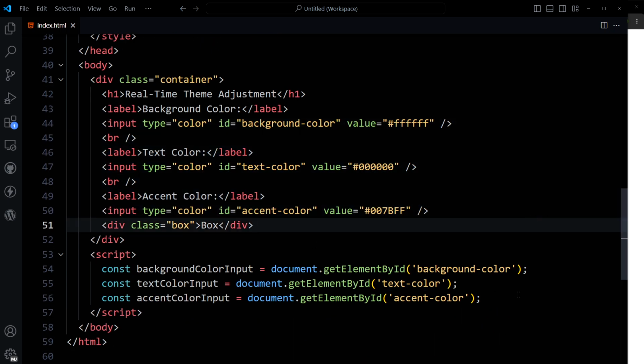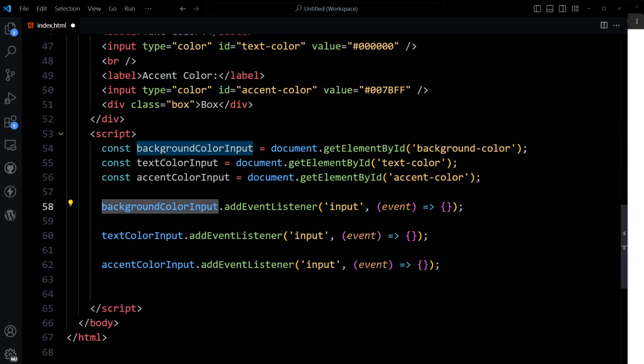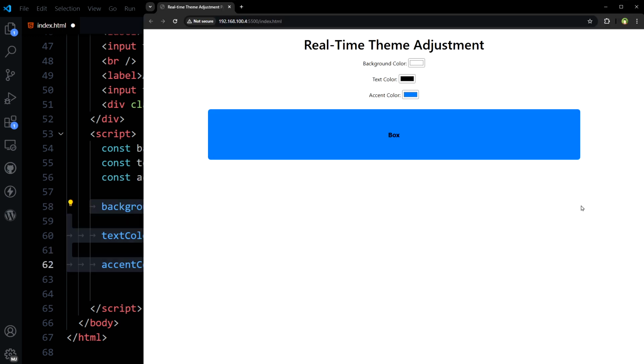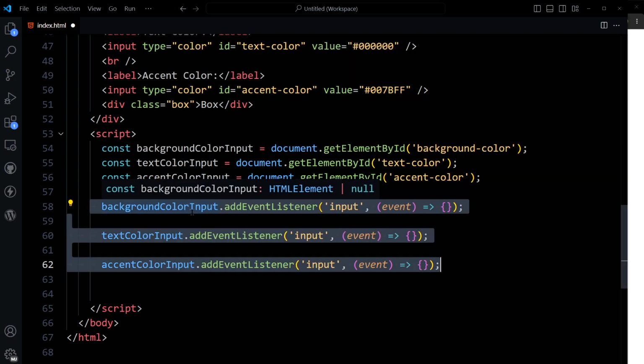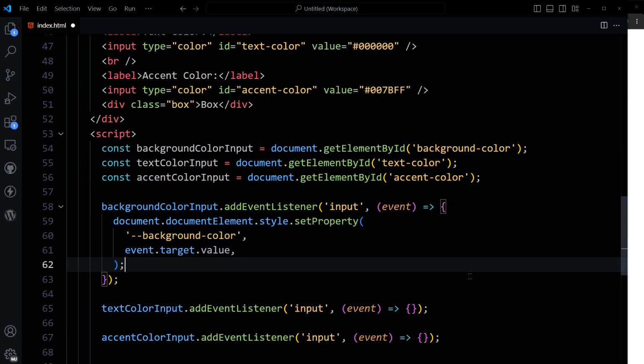We will get values from these inputs, and then we'll add event listeners to each input, like these: backgroundColorInput.addEventListener, input, and then the event. On all these three, we have added the input event listener. When these values are changed, we will get those changes. And what will we do with that information?